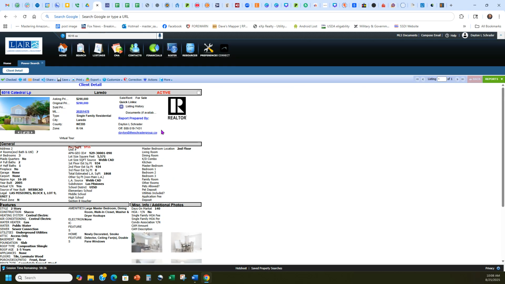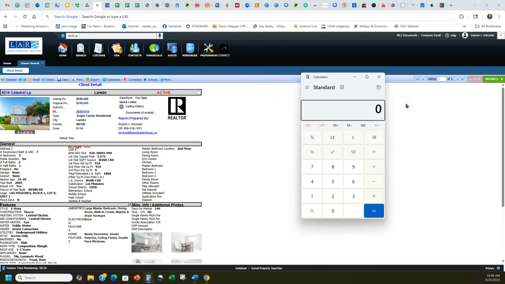Now for the square feet on this property, it's 1868. So if I go ahead and take out my calculator and go 1868 times 0.15, what I'm doing is taking 15% of the square feet, and you can go up 15% and down 15%. So it's about 300. I'm just going to round off to 300 to make it easy. So it'll be about 1568 to 2168.